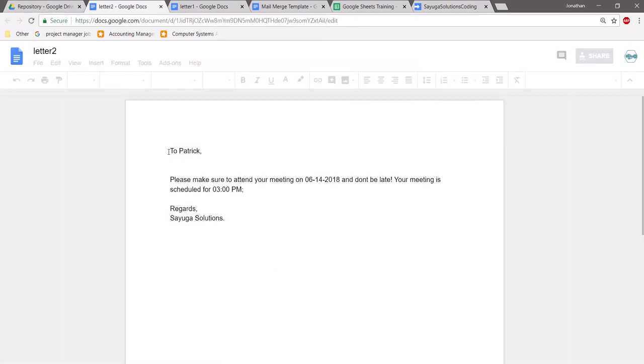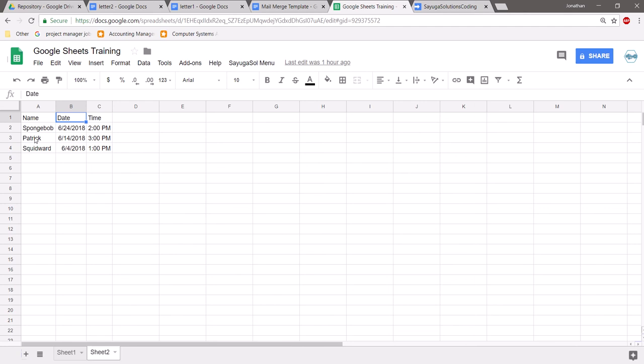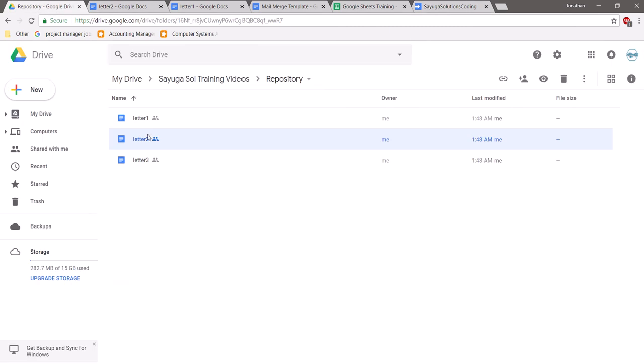Let's look at letter 2. Correct name, correct date, correct time. And we can double check it against the lists. That is correct. Now that's a simple mail merge. As much as it might look complicated, all it took is just a little bit of code on the back, and you could run this easily with 100, 200, 500 names and create letters. And I can add whatever I wish to add to the template and just regenerate all the letters accordingly.